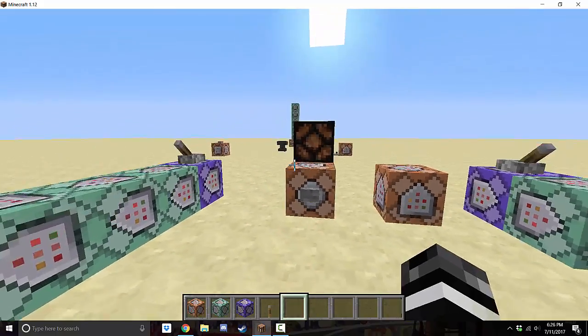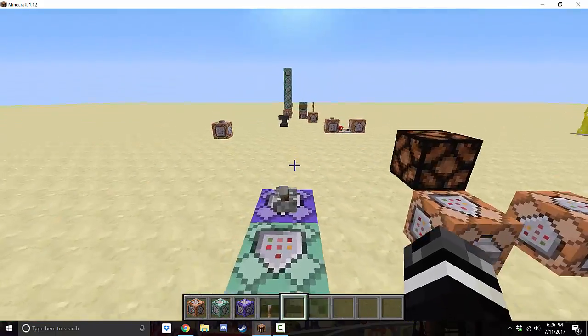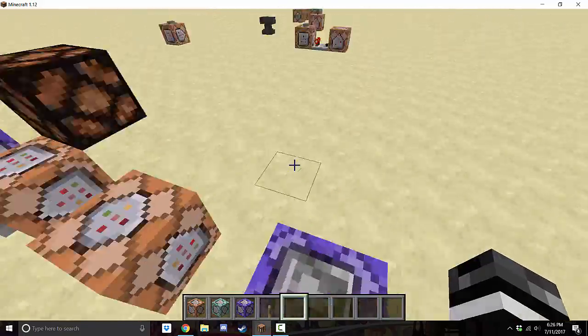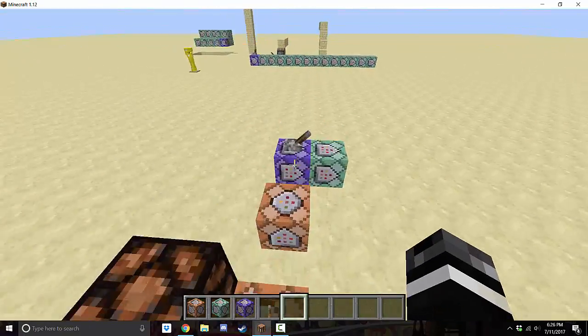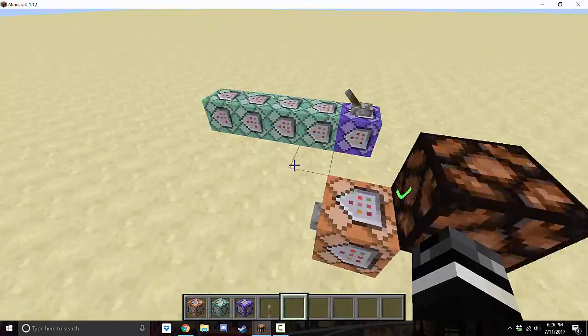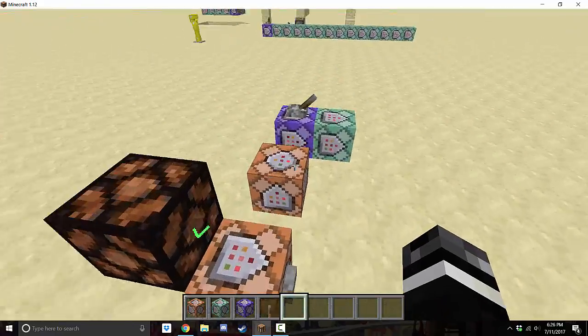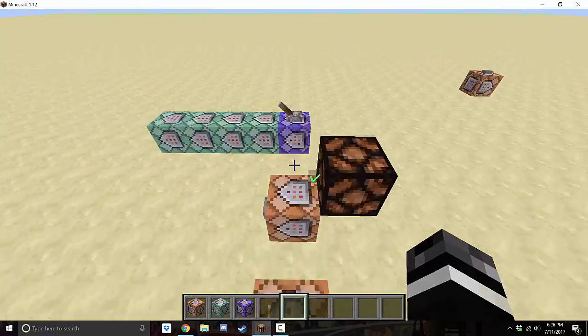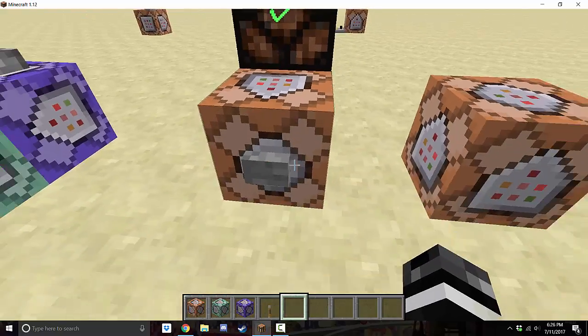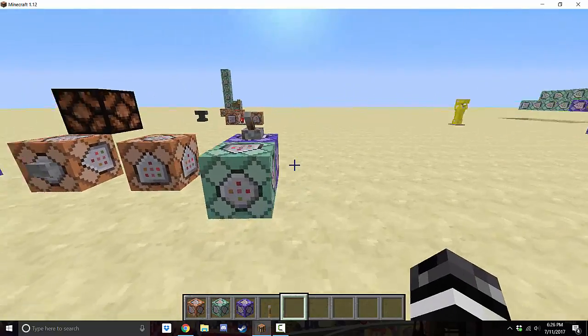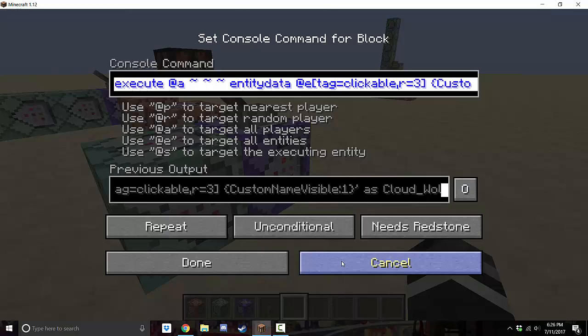Anyway, so it goes away, comes back, goes away, comes back. I just thought that was really neat. If you guys have an adventure map where you want to have things that players can click on that maybe the player doesn't know they can actually click on, instead of putting signs that tell them to click on it, you can put armor stands that display the name when they get close. When they get far, it's gone. So it's kind of a neat display for information.